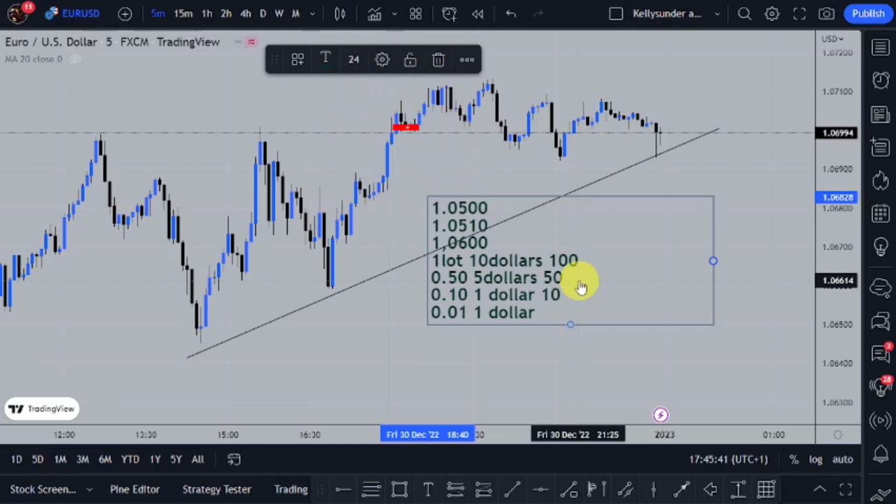Then with 0.01, you'll be making just $1 if it moves 10 pips. So understanding pips in relation to what you're trading is really important. Overall, I believe I've explained and shown you the practical way of how to calculate pips and how to relate it with your account size in dollars, what you're gaining and what you're losing when the market moves in a certain way.